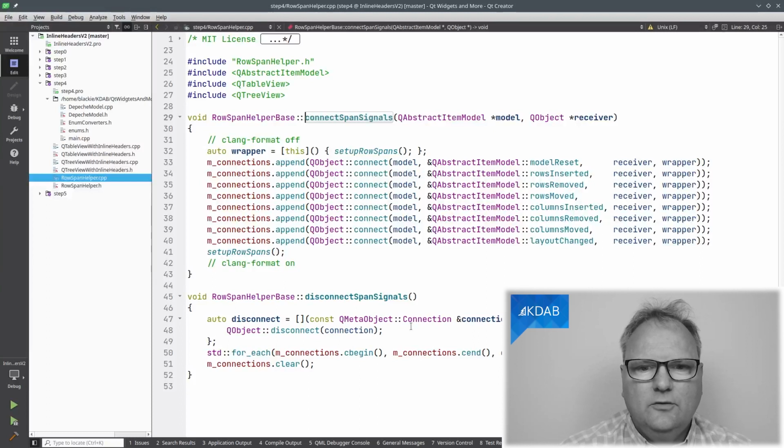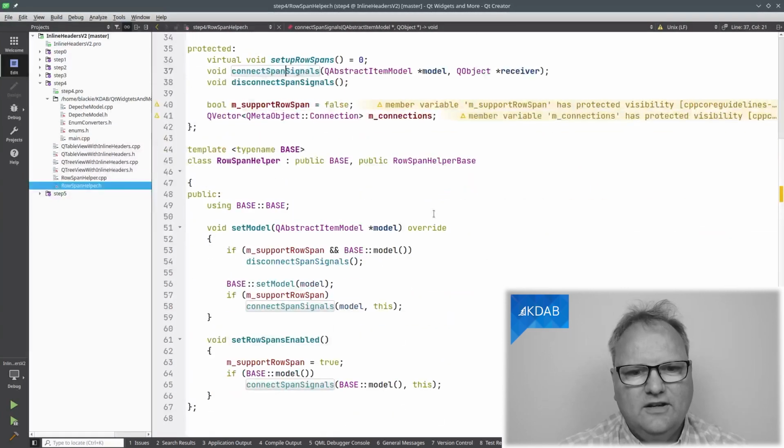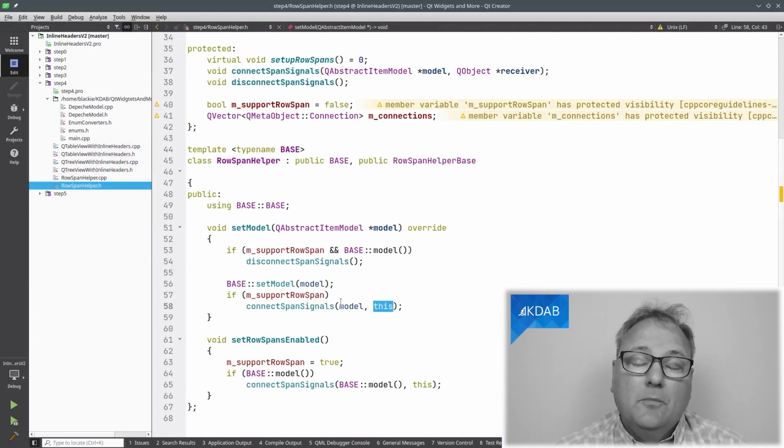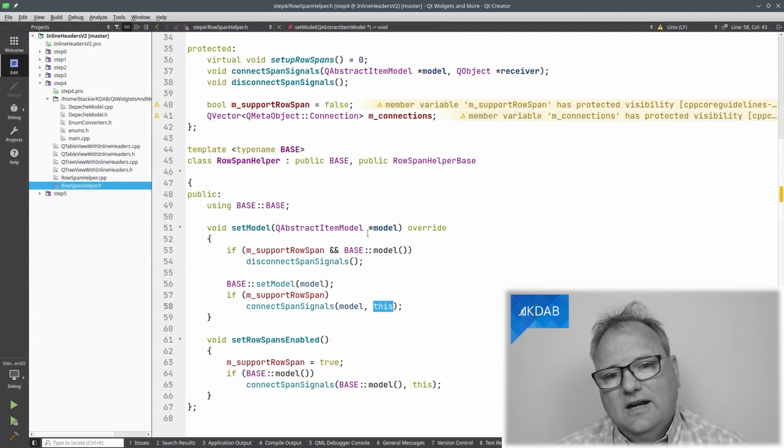So what I need to do is give the model in and the receiver. So the receiver, as we'll see over here in the connects, the receiver is this, namely myself. And I need to give the model in because, well, I don't have access to base::model.